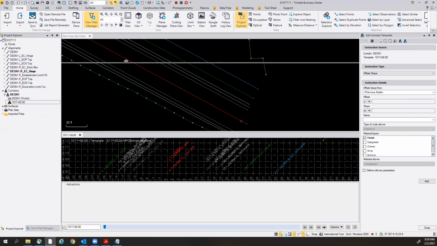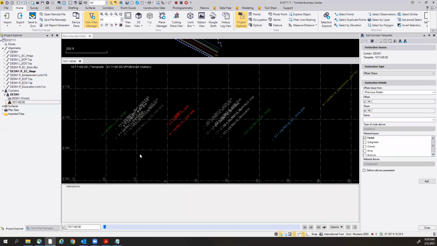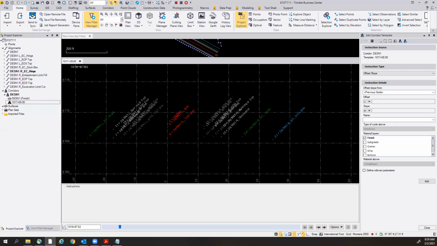And we'll expand this back up so you can really see what we're working on here. I'm just going to slide the slider a little bit forward for stationing down here so we're not right at the beginning. Okay, so now we have our lines. We need to start writing instructions telling it how to connect the lines and what type of material is where, basically.